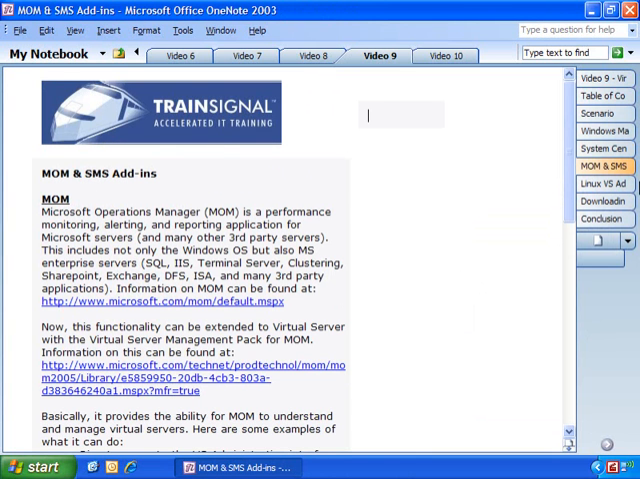Now let's talk about Microsoft MOM and SMS add-ins for Microsoft Virtual Server. The Microsoft Operations Manager, or MOM, is a performance monitoring, alerting, and reporting application for Microsoft servers and products, as well as many other third-party servers and products. Now, this includes not only the Windows operating system, but also the Microsoft Enterprise servers such as SQL, IIS, Terminal Server, Clustering, SharePoint, Exchange, DFS, ISA, and many other third-party applications. Information on MOM can be found at this website here.